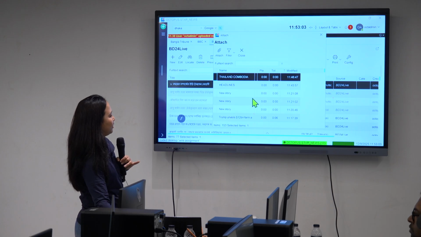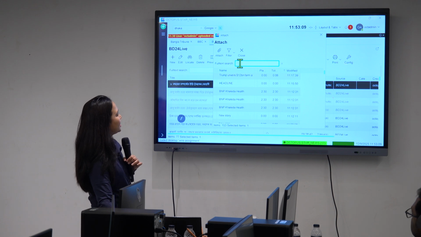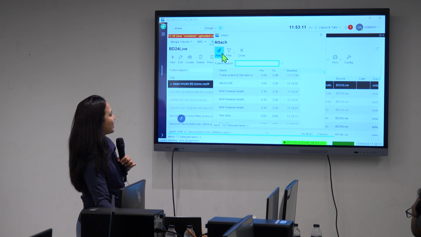And then you can attach this wire to a certain story. Say for example, you are working on a certain story, you just find it from the list, or use the full text search, and then press attach.